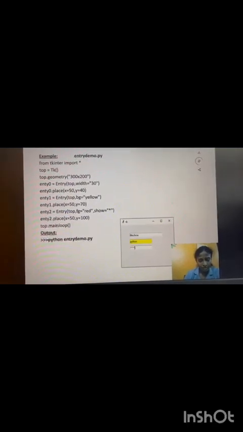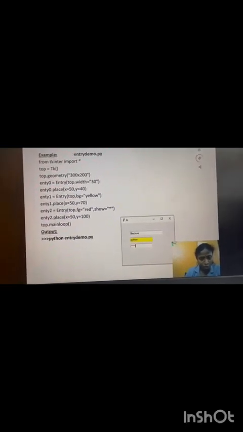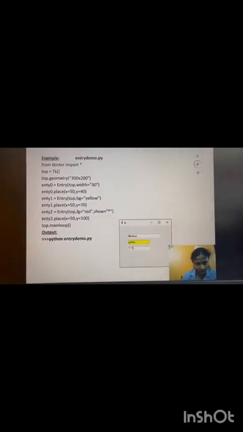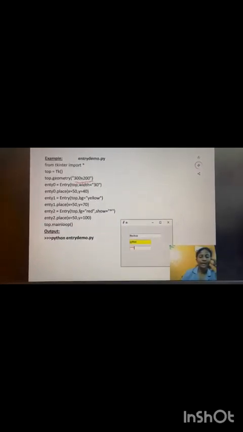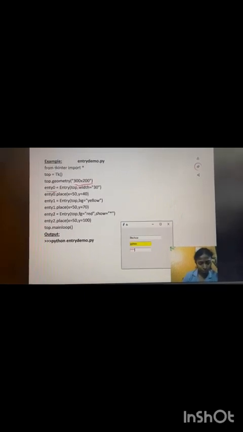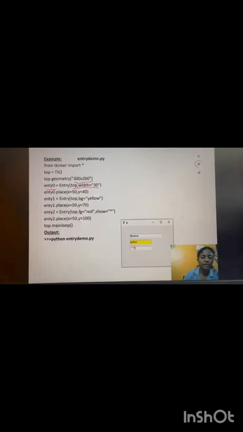This is an example program for the Entry widget. From Tkinter import *, top equal to Tk(), top.geometry. Here we give the size of the window, width 300 and height 200. Entry 0: first we get an entry box, its width is 30 pixels. It is in the top position of the window.